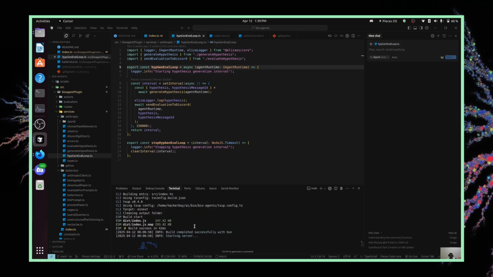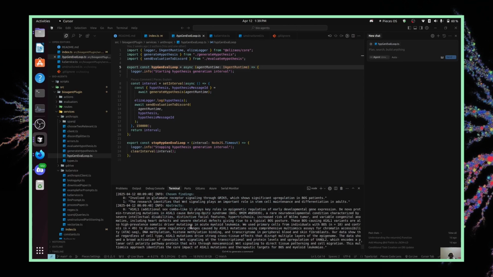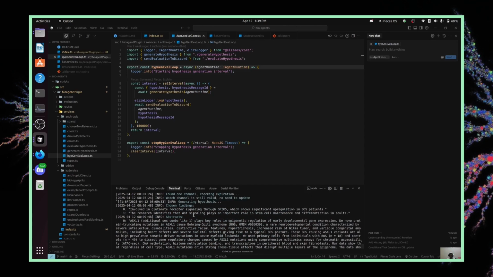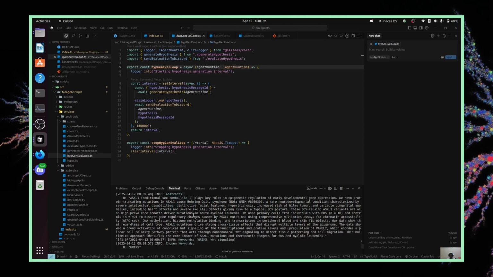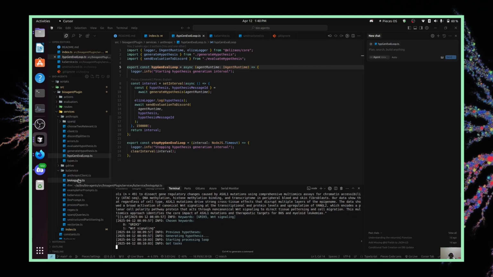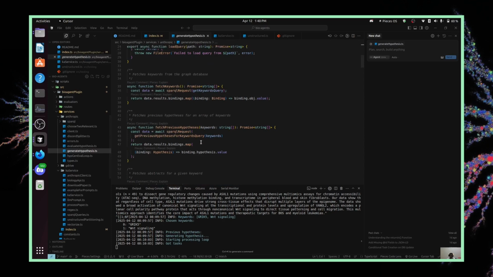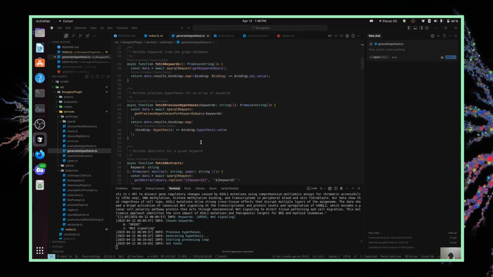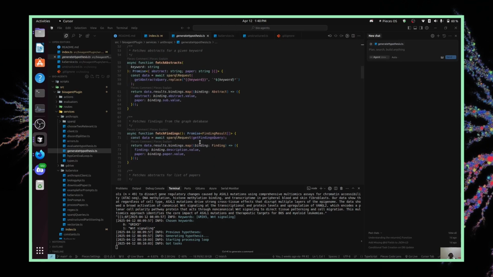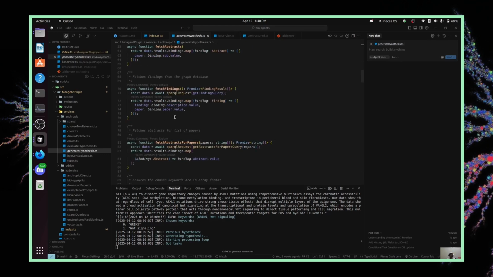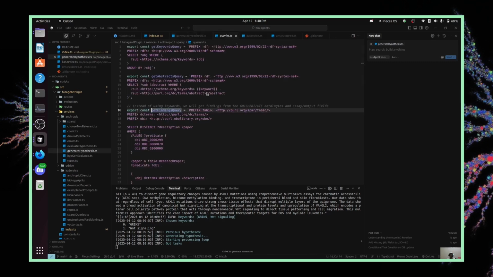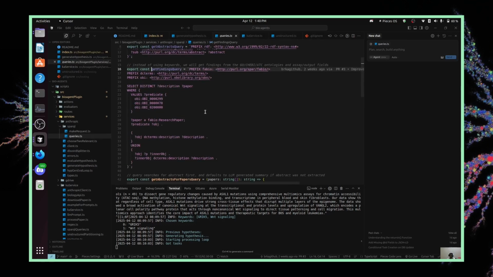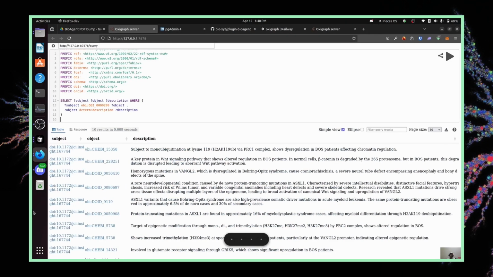All right. So what happens under the hood is that first we have a query to get all the findings. The findings basically are the descriptions that I just showed you. So these are the findings of each paper.